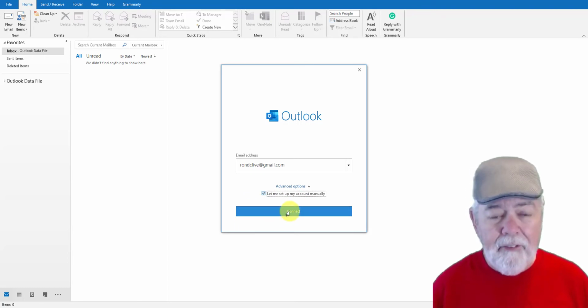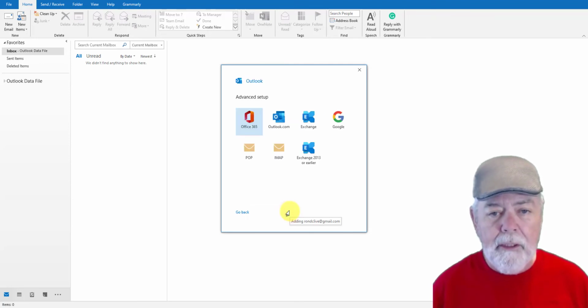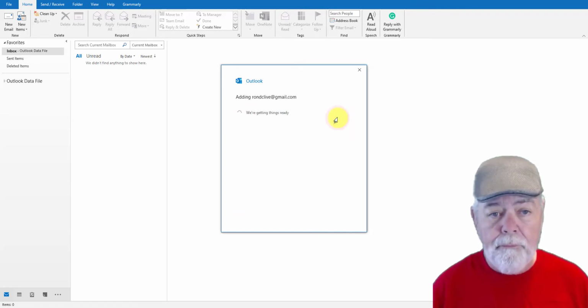And I've got some of these numbers memorized and some I don't, so I'll pull up a little cheat sheet and show you what I use. So I'm going to click this. It says, okay, which type do you want to add? Well, this is a Google account, so I'm going to click Google.